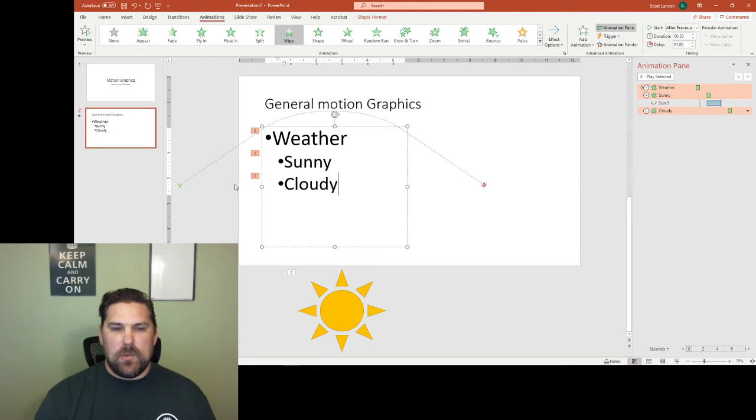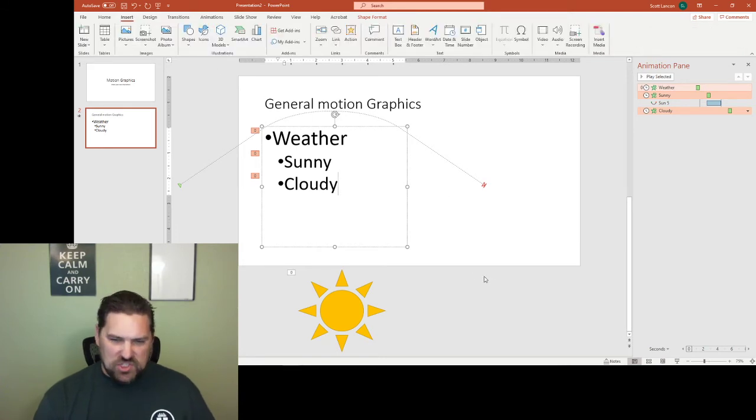Okay, so I used a motion path to create the effect of the sun coming up, kind of like the sun wants to do. It does that little thing where it rises and then goes down a little bit. That's pretty cool. Now, I'm going to bring in some more shapes.